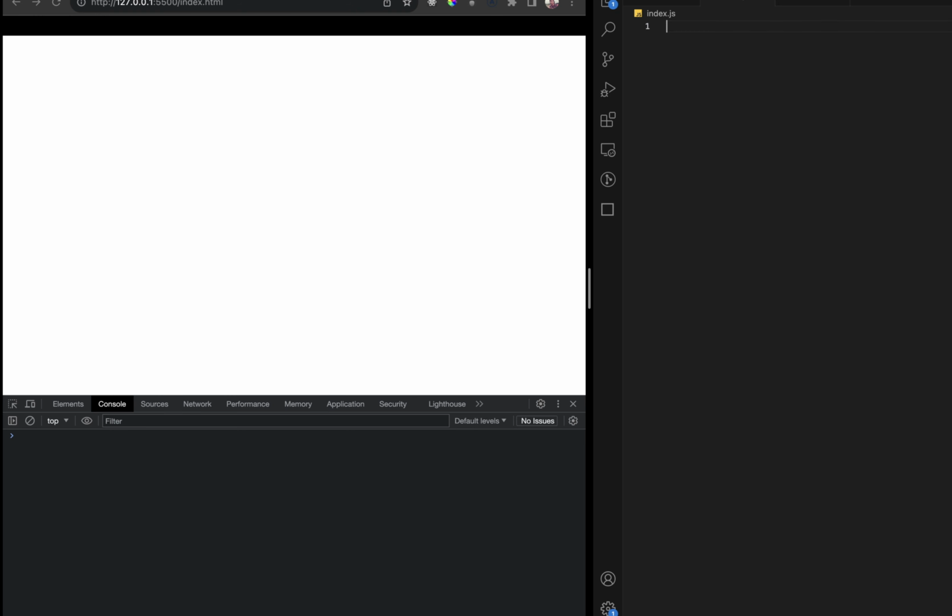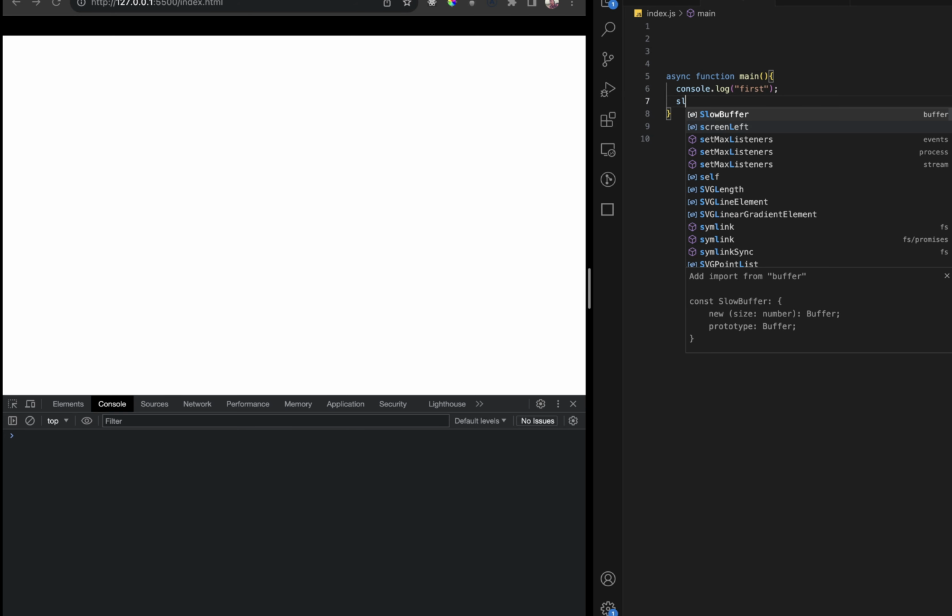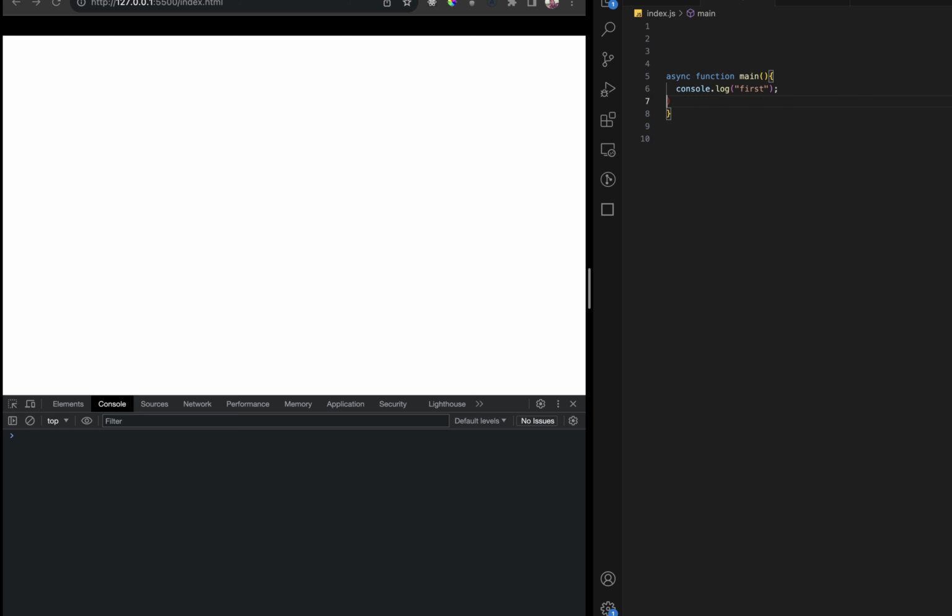So let's create this sleep function. It is basically an asynchronous JavaScript function. Let's create an async main function. Inside this main function, let's first print something, suppose "first". And now let's write this sleep function. Here let us pass the timer, which is 2 seconds, so 2000 milliseconds.